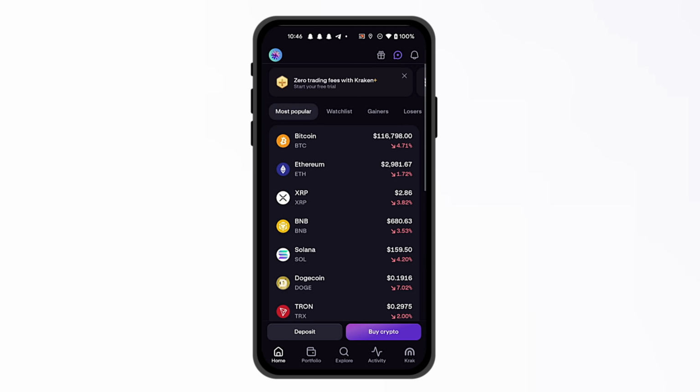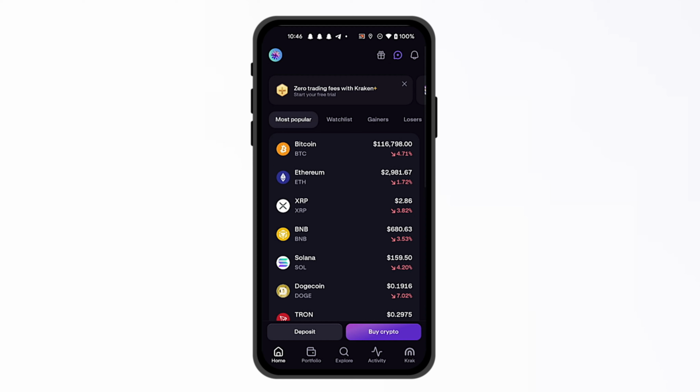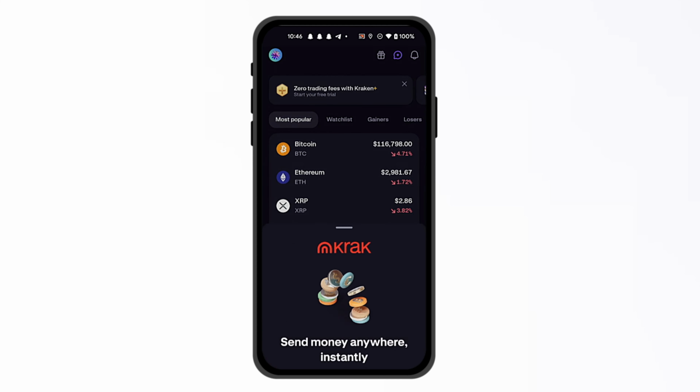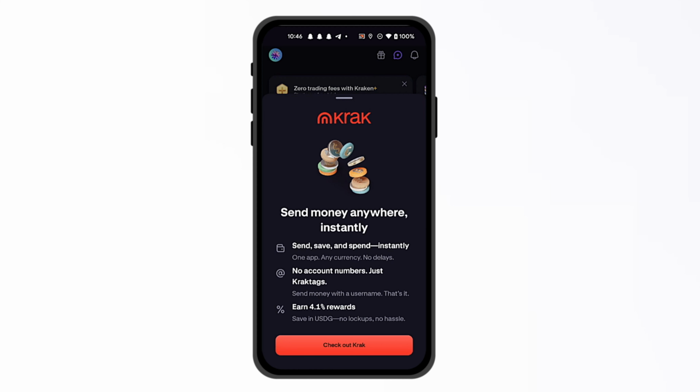As you can see, currently we are on the home page on our Kraken app and there's all the cryptocurrencies for the most popular watch list. From here, all you have to do is go to the bottom right section where you see the Kraken icon, and this is going to send you to their separate app where you can do all the transactions in and out for any cryptocurrency and transfer it to your bank account.